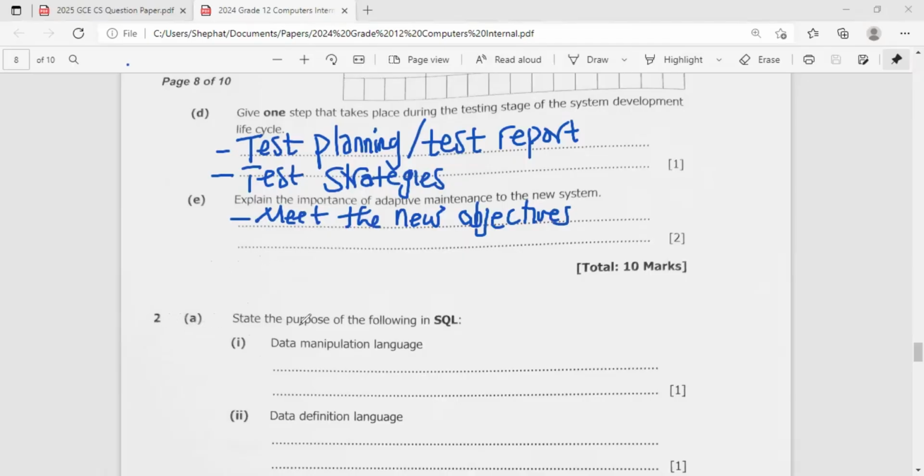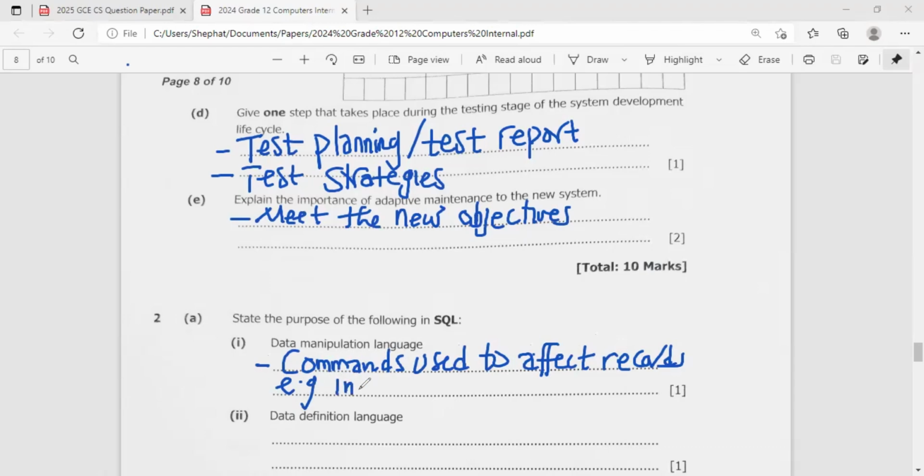Question 2A. State the purpose of the following in SQL. Data manipulation language. These are used to change the records in the system. These are SQL commands used to affect records. So examples of commands under data manipulation language include the insert, update, and delete.